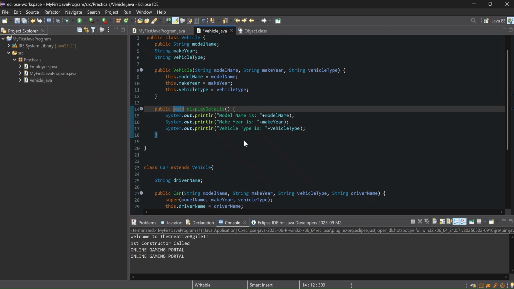So these are the three usages of final which we have seen: final as a variable to make it a constant, final as a class so that it cannot be subclassed, meaning we cannot create child classes for it, and final as a method so that it cannot be overridden.